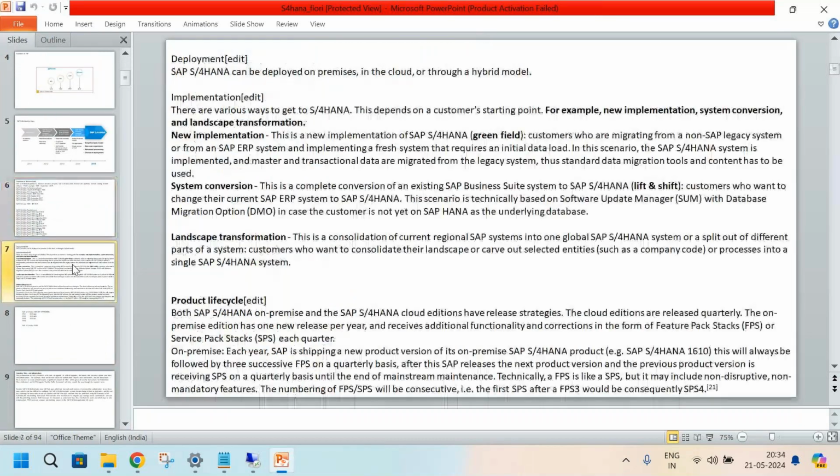So coming to here, how to get various landscapes, for example, how to get an SAP S4 HANA system. There are different ways to get an S4 HANA system: system conversion, new implementation, and landscape transformation. So new implementation, for example, we have non-SAP systems. We can convert non-SAP systems to an S4HANA system. That is possible. That is a new implementation.